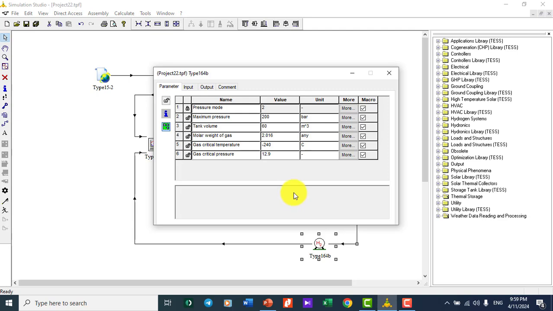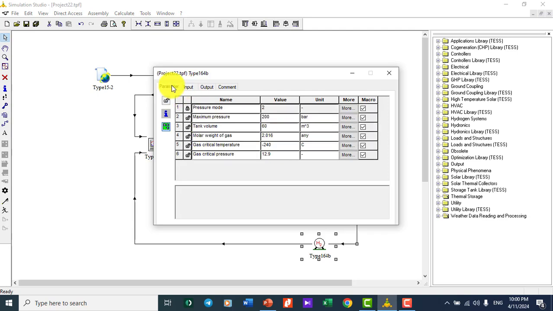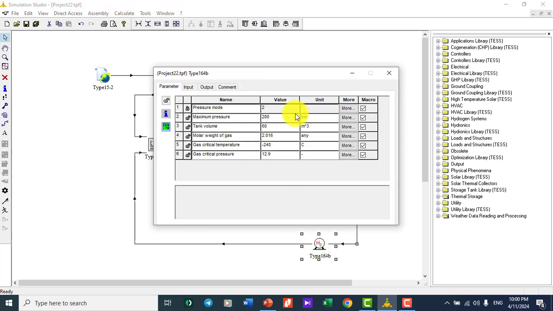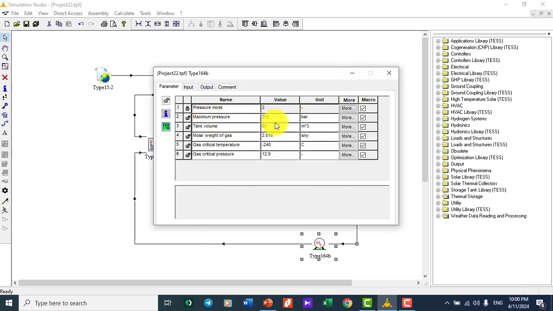If I click on the tank, since we just want the tank to store hydrogen, as you can see, if I click on the hydrogen tank, I will have some parameters. The pressure mode is 2. If I click that one, ideal gas is 1, real gas is 2. I already talked about that one. Maximum pressure, as you can see, is 200 bar. So this is the limit for TRNSYS. If you want to do the transient simulation for a hydrogen refueling station, where we have 350 bar and 700 bar, we need to develop our own code here.